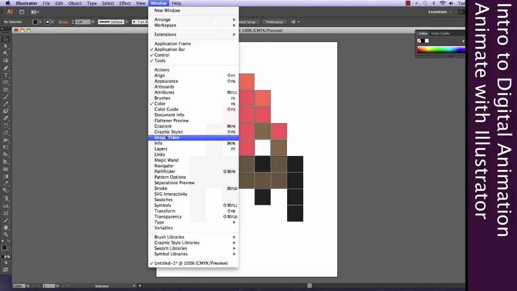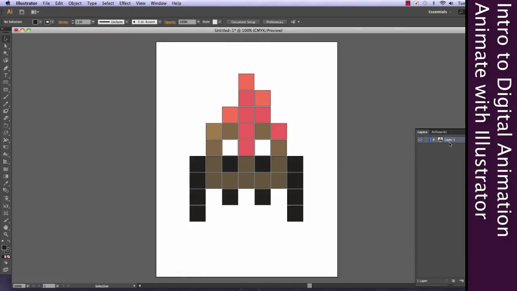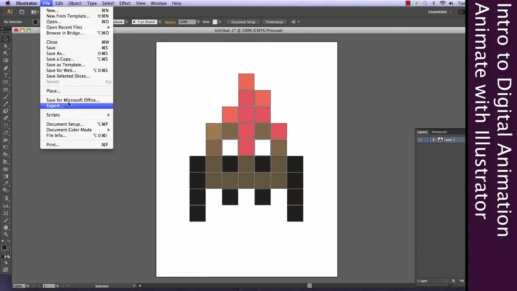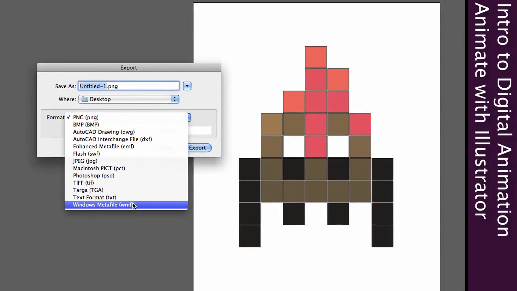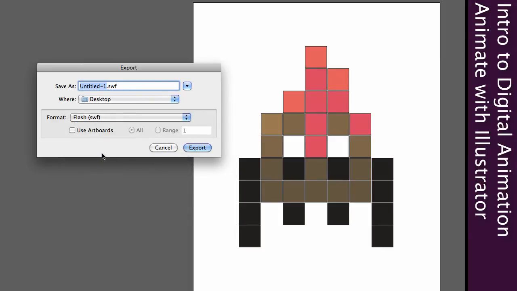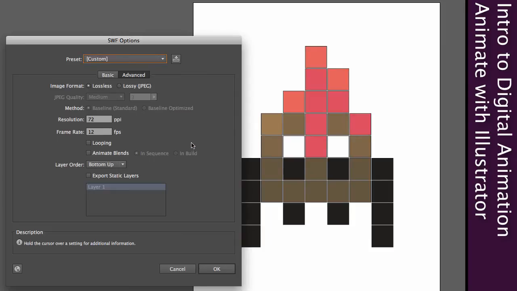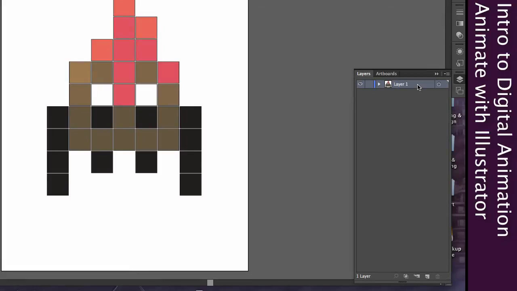So we're going to go in here and we're going to open the layers panel, and we're going to use that in just a moment, but not yet. If we do file export, we have some options over here. The important one is the Flash SWF option. Let's go ahead and give it a name real fast. So like volcano bug. If we tell it to export, we get a window of options. The important one is that layer order. And right there you can see there's only one layer.